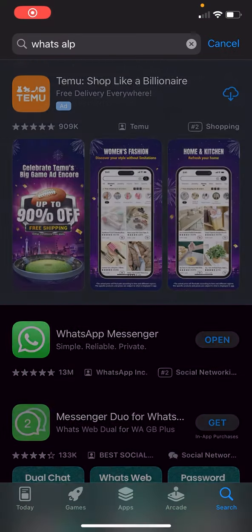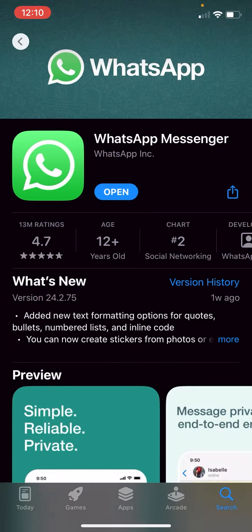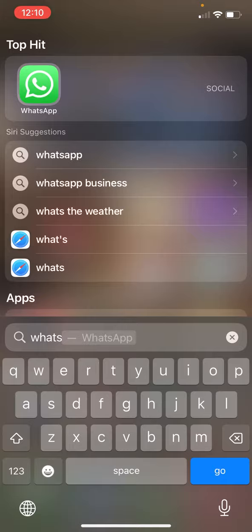This is how to back up WhatsApp messages on a new phone. First thing you want to do is look up WhatsApp on the App Store, find the WhatsApp Messenger, and update and install the app. Once you've done that, let's go ahead and open up the app.